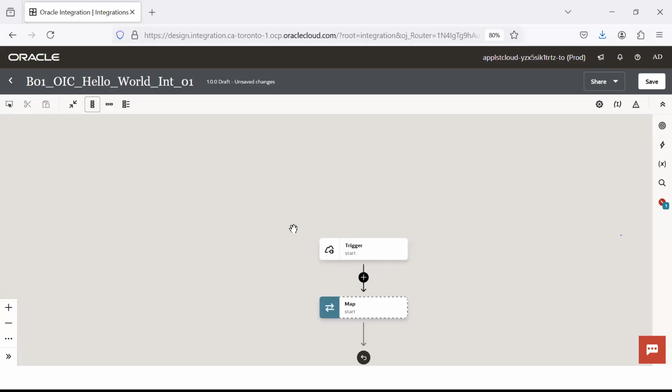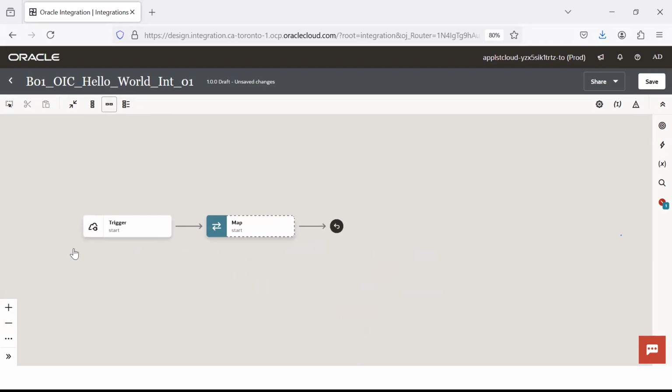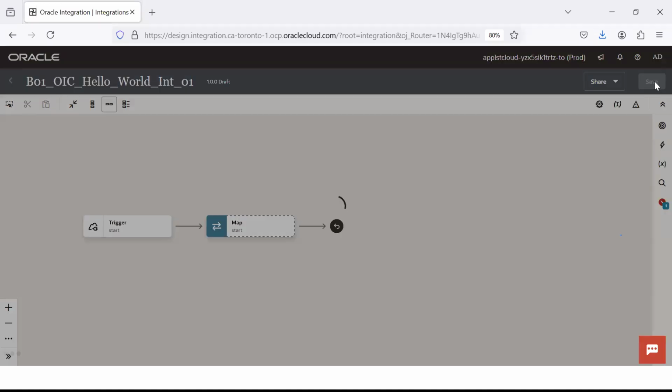Once this is done, the actions got created. The start activity is there, then it will do some activity here, and at the end it will return that output. So we can save. If you see, it is in the draft version. Whenever you create any integration, it will start with the draft version. So we can do the save here.